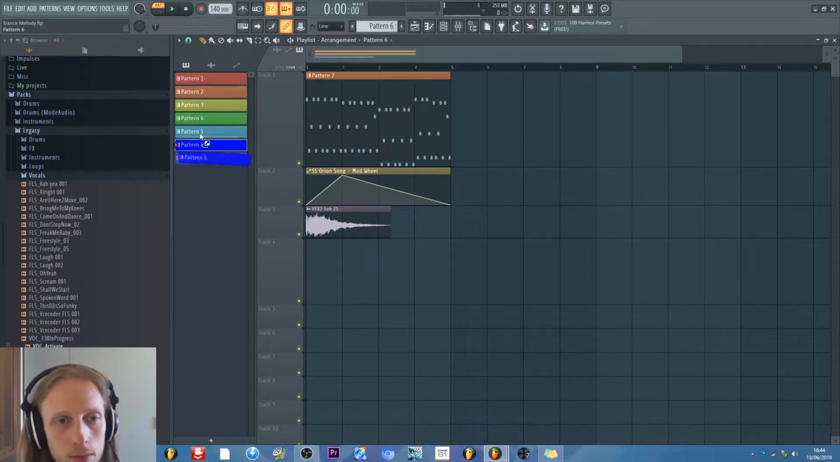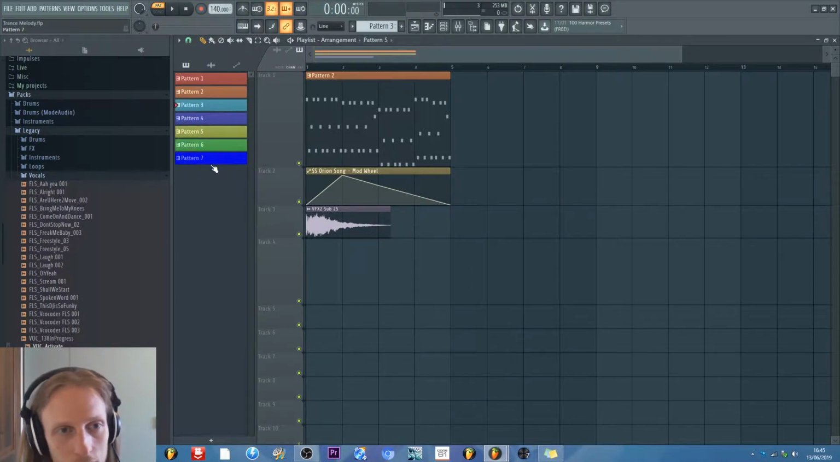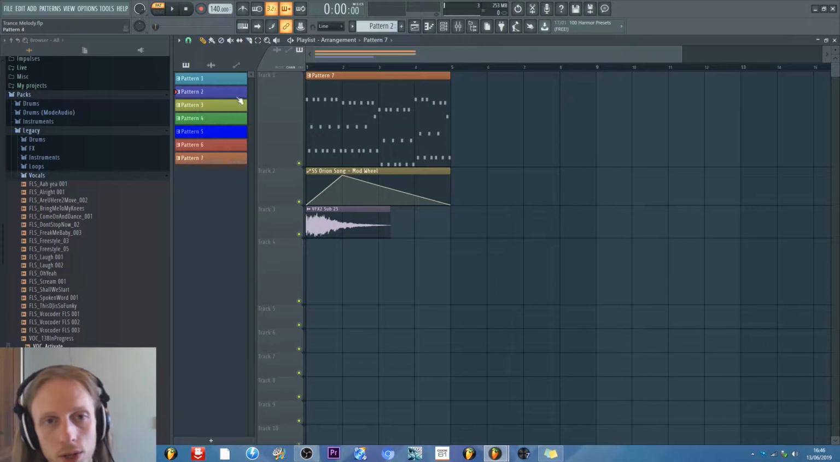Also, you can click and drag up or down. With Control and click, you can select multiple things and click and drag. For example, you want pattern 1 and pattern 2 down, so select them and put them down in this way.